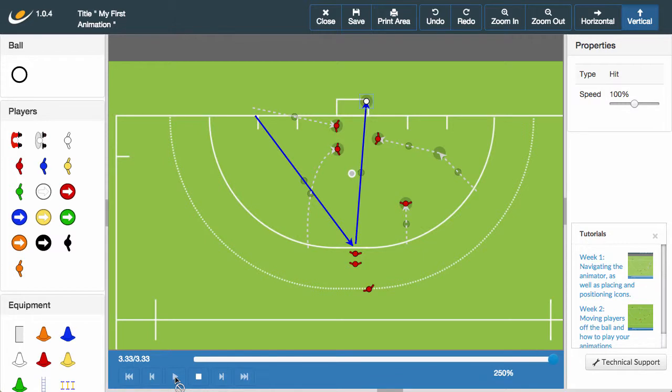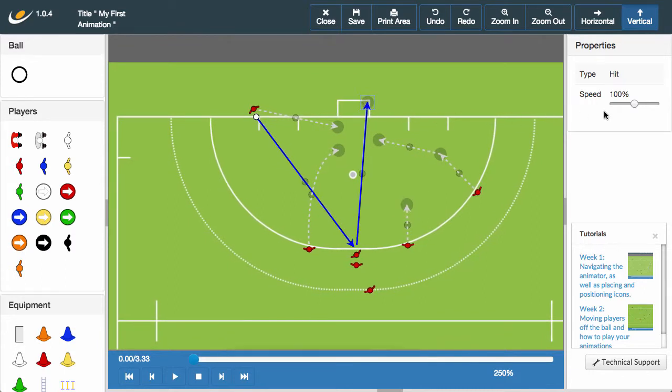Every pass has a variable speed which can be changed. By clicking the end of the passing line you wish to change and moving to the property box, you can change the speed by using the handy slider. Looks like we've now swapped in our big hitter at the top of the D.